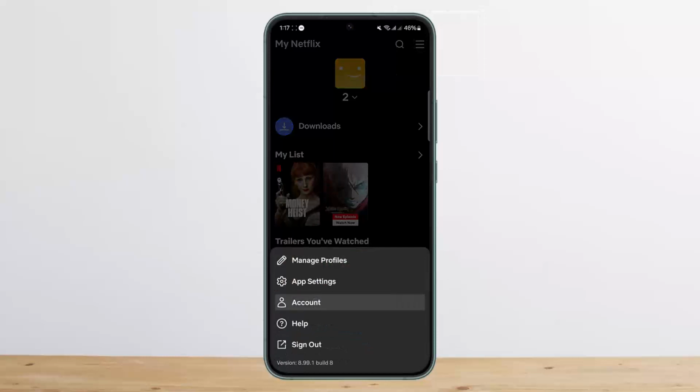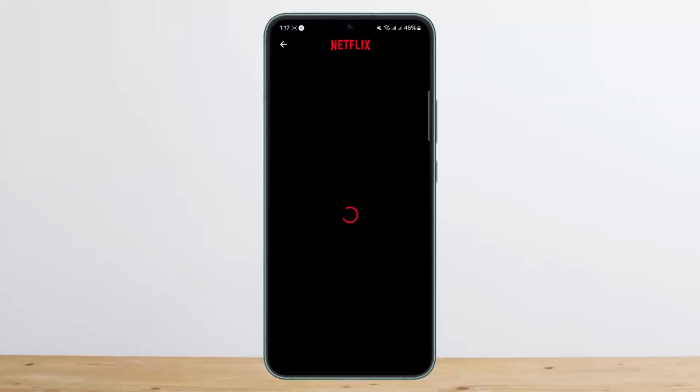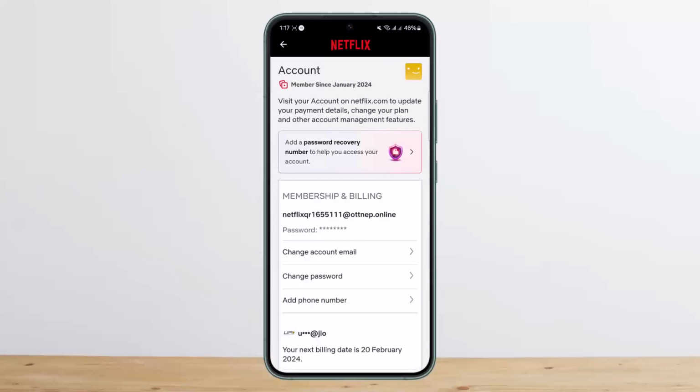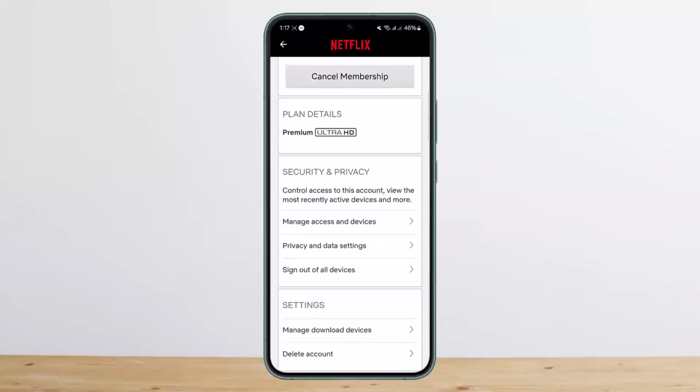Then simply head into the Account option. It will take some time to load up, and then it'll load. Here, you want to scroll down, and you can see the Manage access and devices option under Security and privacy. You want to tap on it.